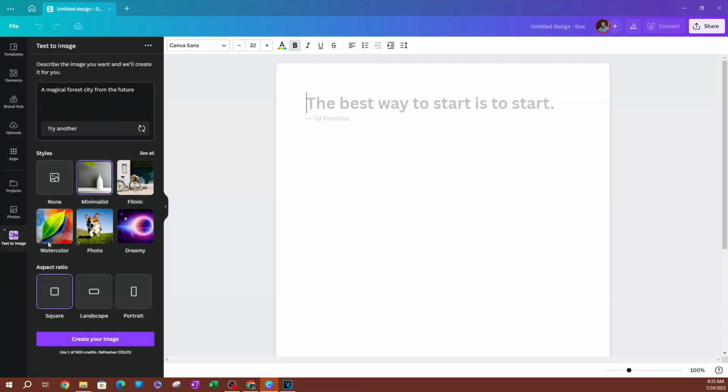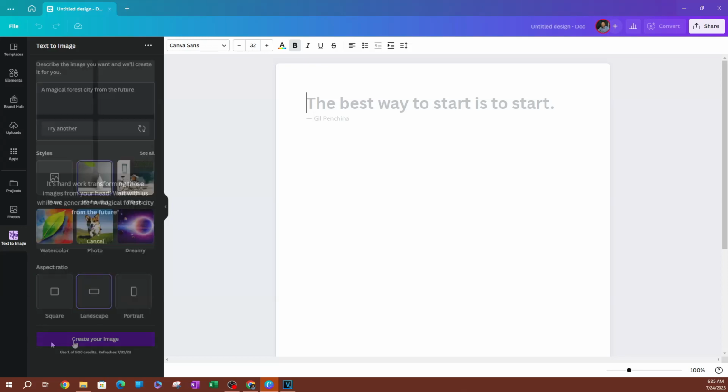You can also choose stuff like watercolor, digital art, and you also have the aspect ratio that you want to use here. Okay. Now you have square, landscape, as well as portrait. Right. So let's go ahead and do landscape here. I'm going to go ahead and create my image.